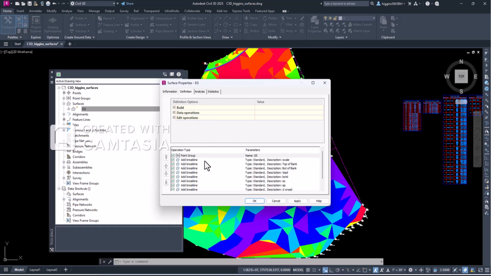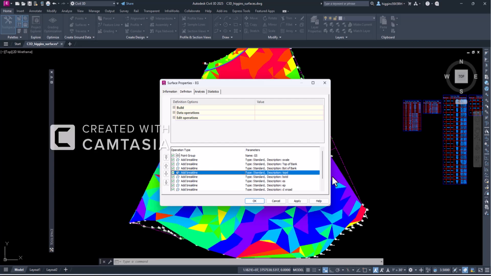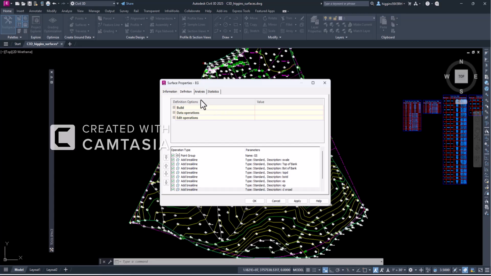Remember when we had points, we added a point group here, and then we added all these break lines. This is how that surface was generated and defined, with added boundaries. And you can remove these as well, so you can go back to that if you wish.